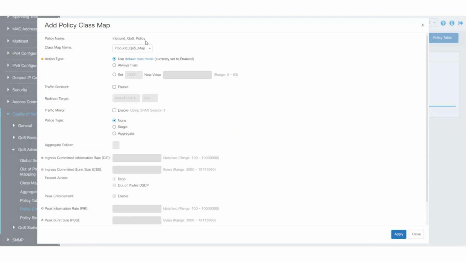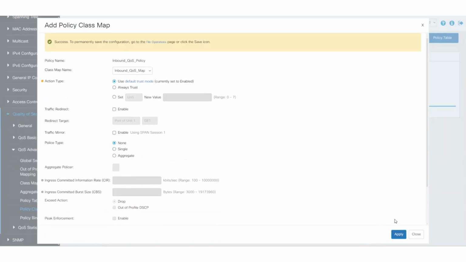Bind the inbound QoS policy to the inbound class map, setting the action type to Set CoS 5 for any matching traffic. The Class of Service 5 incoming traffic rule has been implemented to expedite this traffic for Layer 2 switches. You can also establish a policy rule with your class map to limit bandwidth or drop traffic if necessary. However, since I don't want to restrict bandwidth for voice traffic, I'll leave the policy type as None. Click Apply when you're ready to finalize.